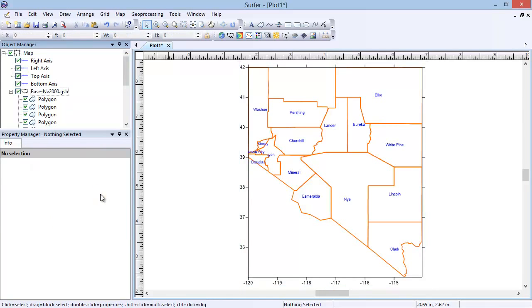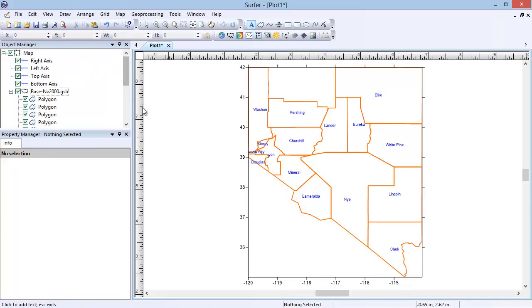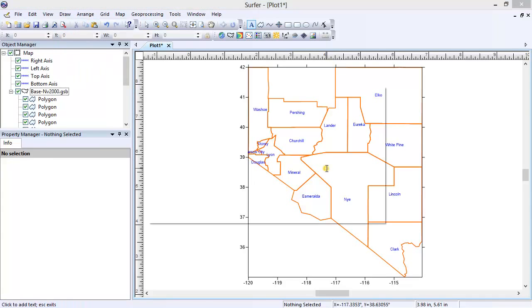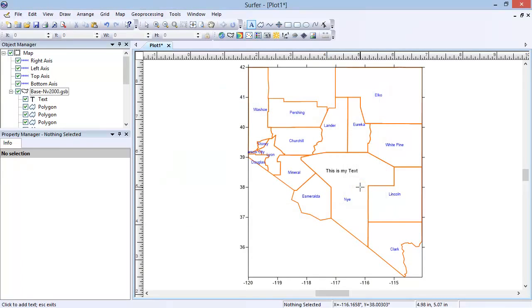You can add additional items to the base layer, such as text labels, lines, or polygons. To add more items to the base layer, simply use the commands under the Draw menu. I'll click Draw, Text. Click in the plot window, type in my new text, and click OK. This text is now part of the base map.